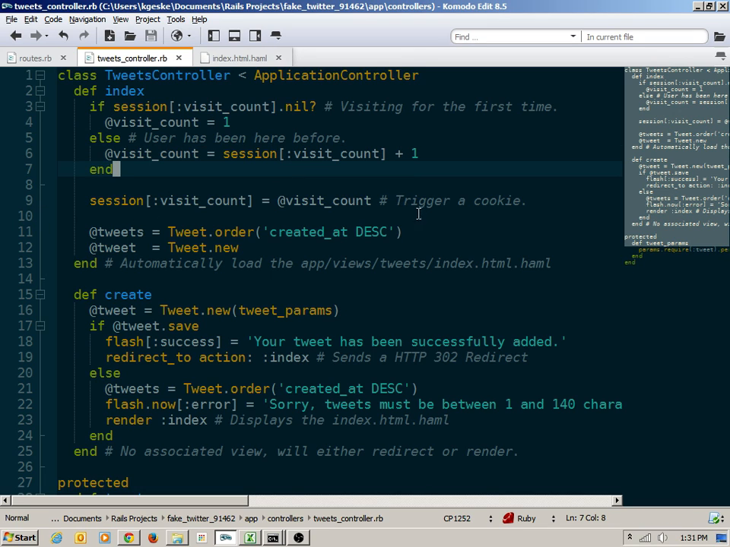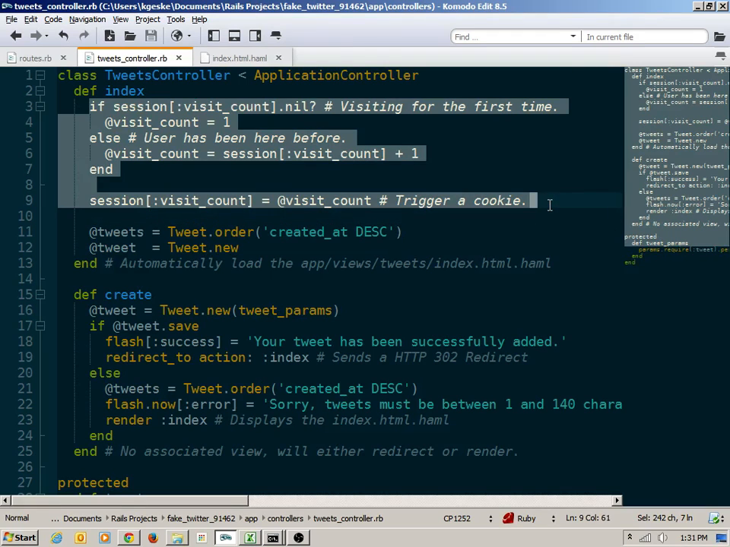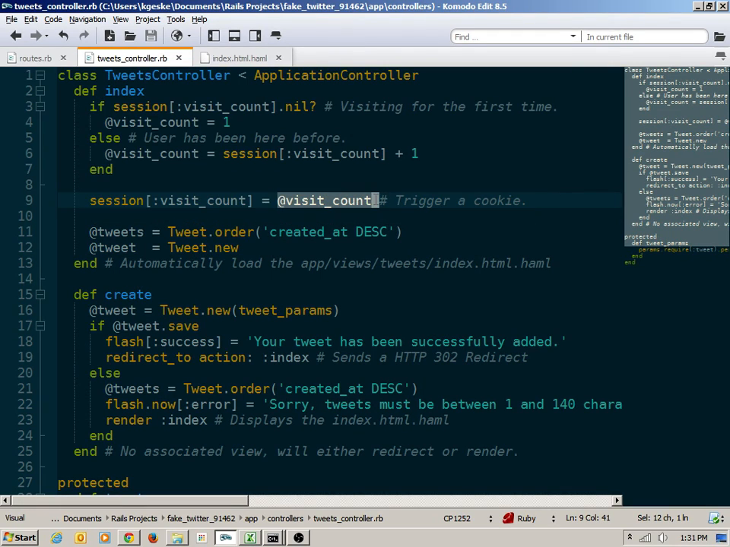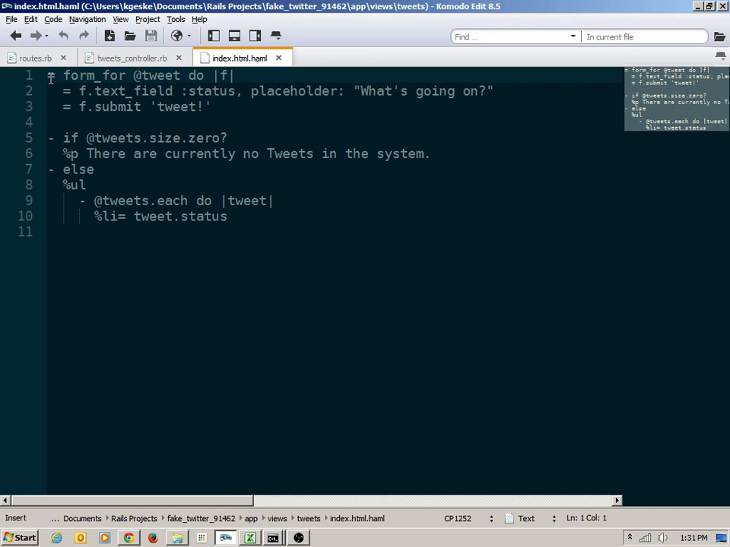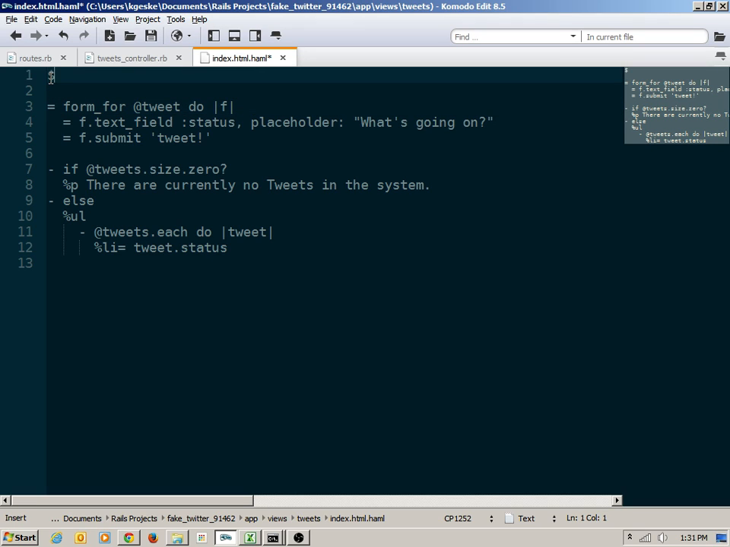So let's try this out. To make it a little bit more visible, I'm going to also make use of this @VisitCount variable inside of my view. And so inside of my view above the form, I'm going to create, remember this is a Haml view, a paragraph tag inside of which I will say you have visited this page visit count times. Okay, I think that's all I need.